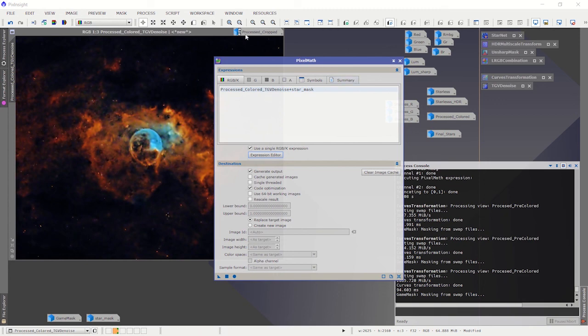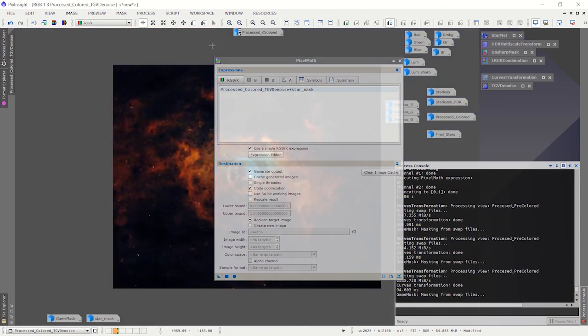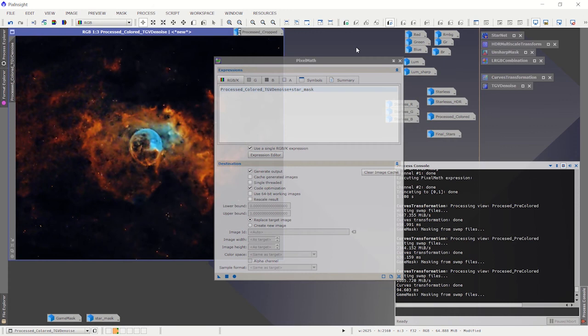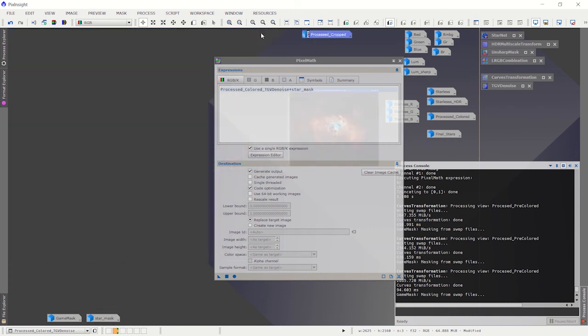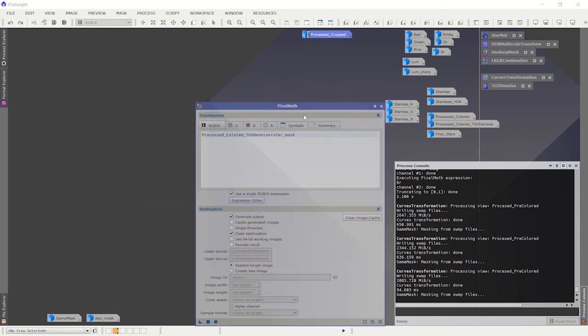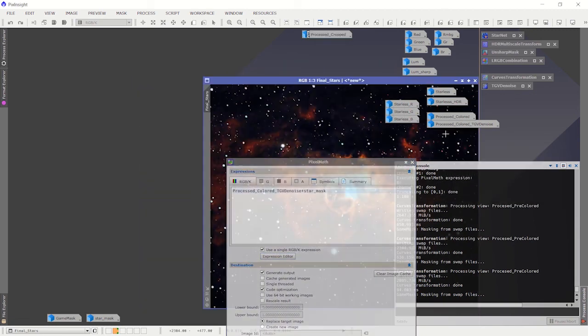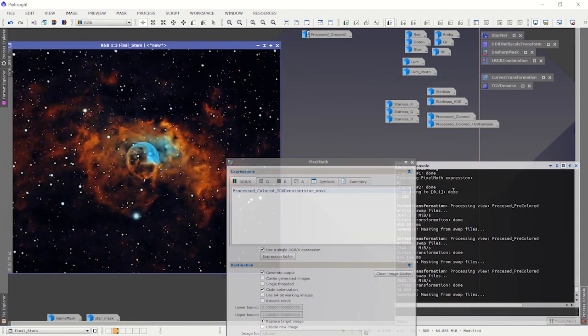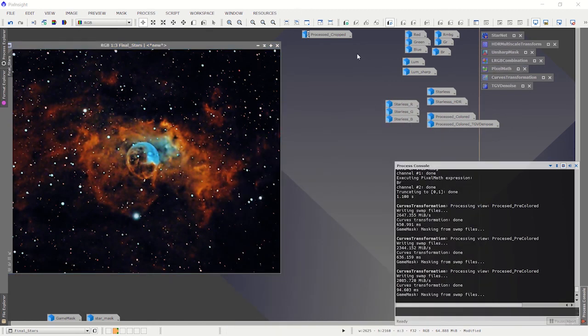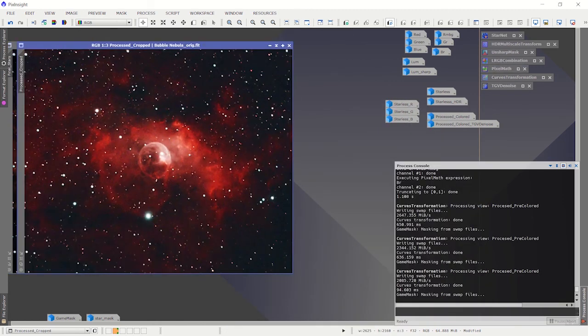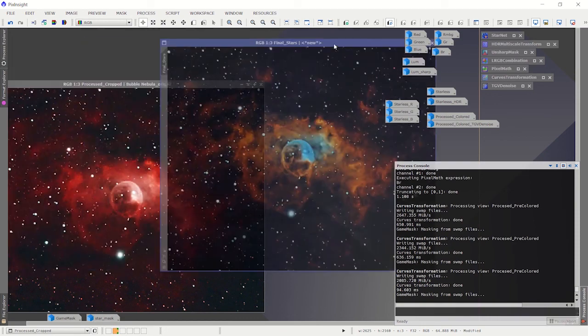I'm not going to do it because I've already done it and I want to keep this. So let me open up the one that has the stars. And there you go. So this is what I started with, and this is what I ended with.